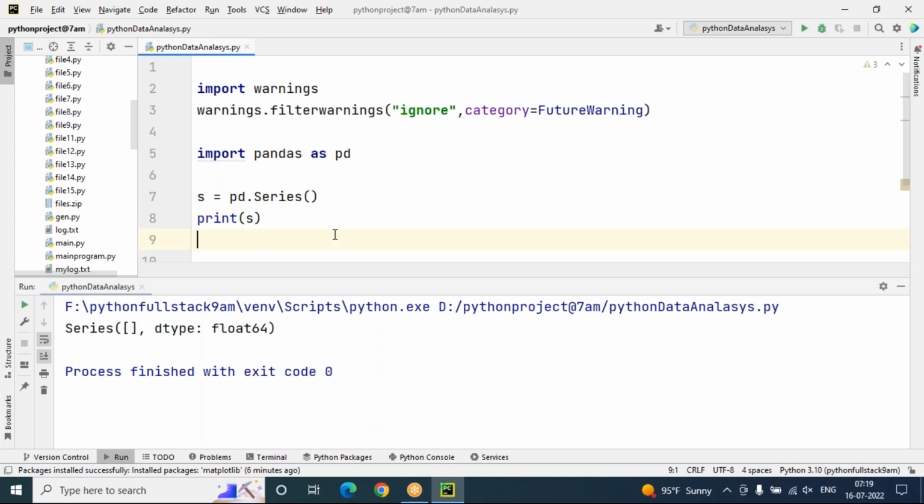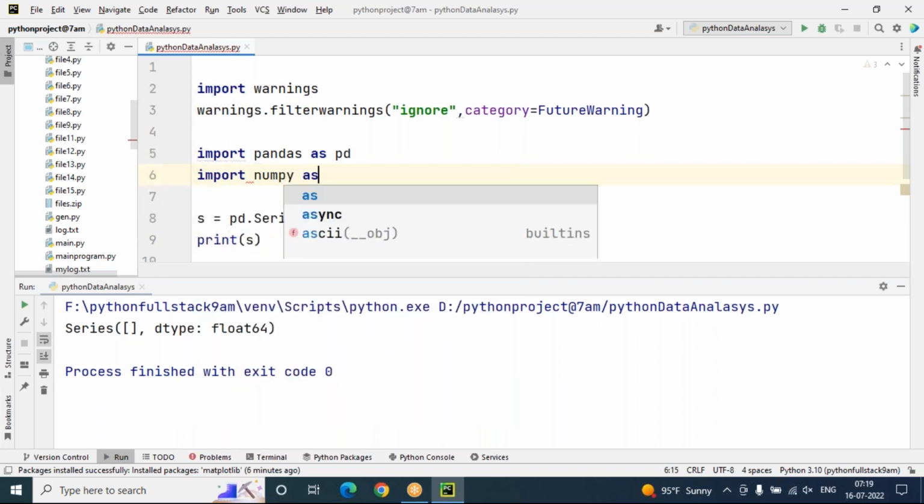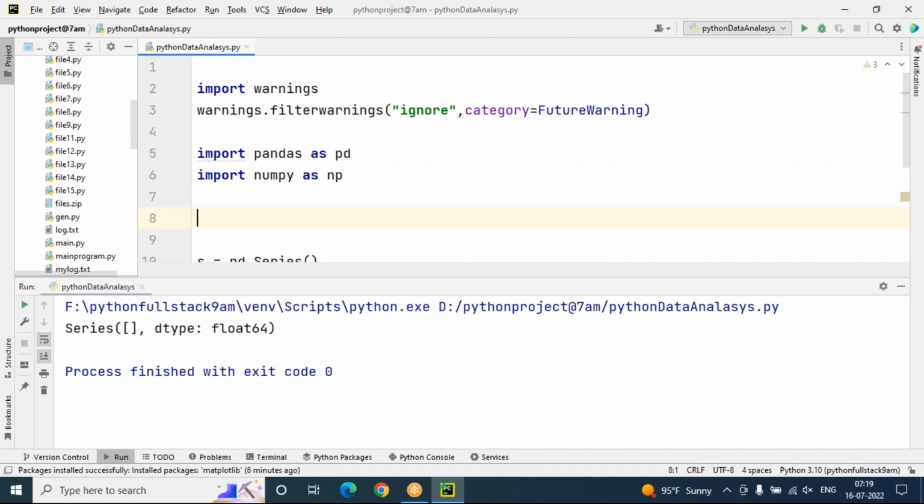This is a series. Next, I want to supply data to this Series function, so that it creates a series, a single-dimensional array. For that purpose, I'm using import numpy as np. I want to pass my data, so a is my array name, equals np.array, which is a method.